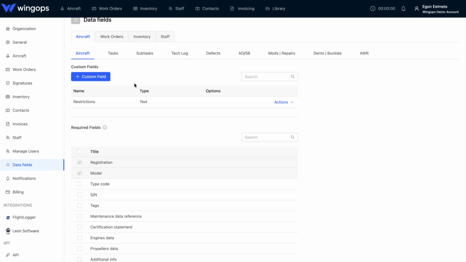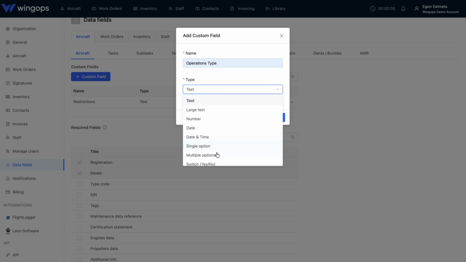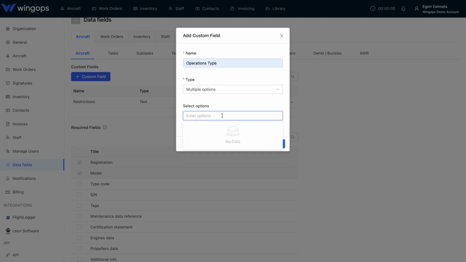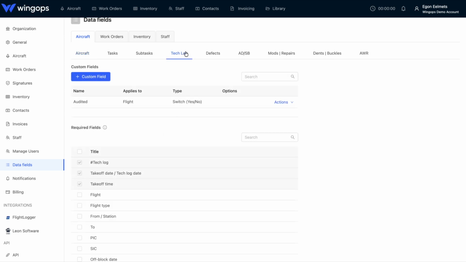Let's look at a few examples of how different data types appear in the system. For aircraft, let's add a multiple options field for recording their operations type. For tech logs, you can now add different fields specifically for flight or maintenance entries.